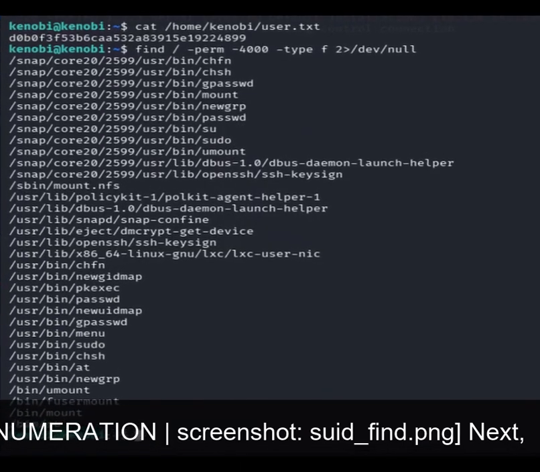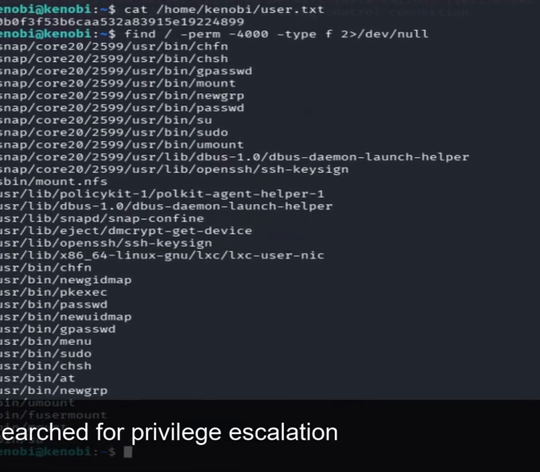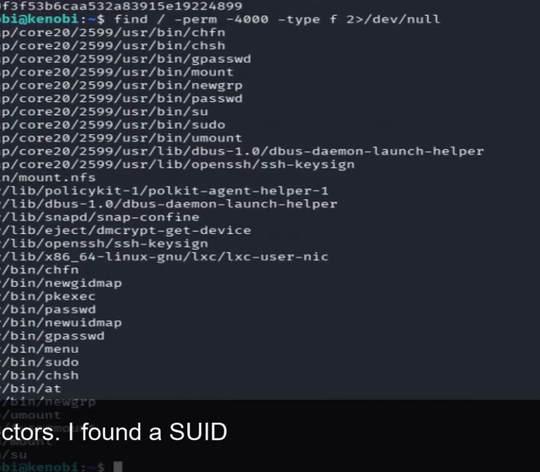Next, I searched for privilege escalation vectors. I found a SUID binary called /usr/bin/menu.